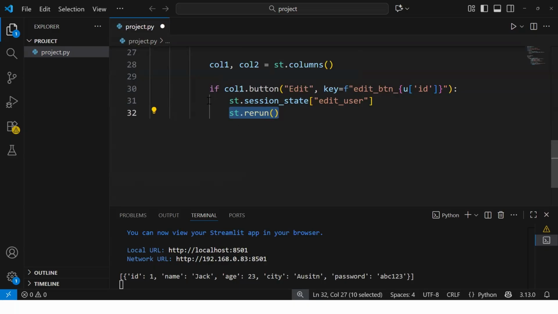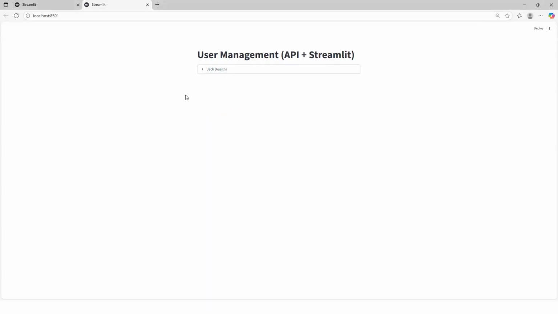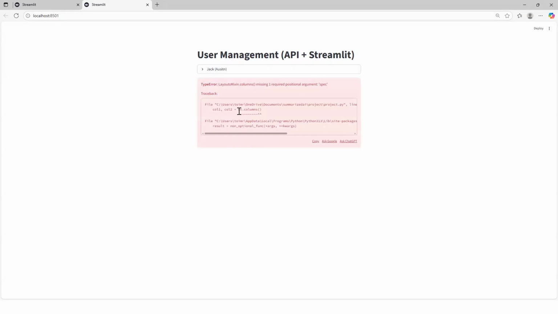Okay. Now we said this. Now after this, we will require one more button of delete, but that we will be creating later. Let's see this one first. So let's go back and refresh the page. It is saying st.columns is giving an error.